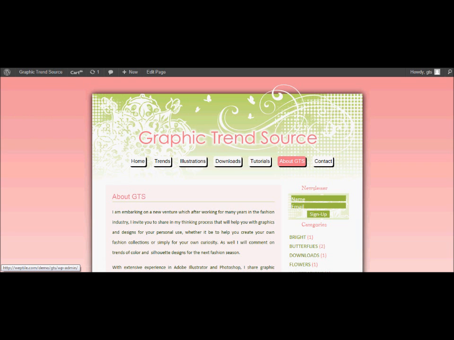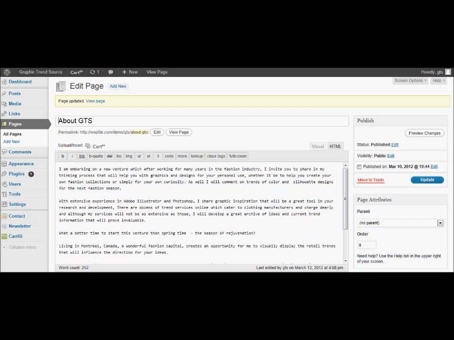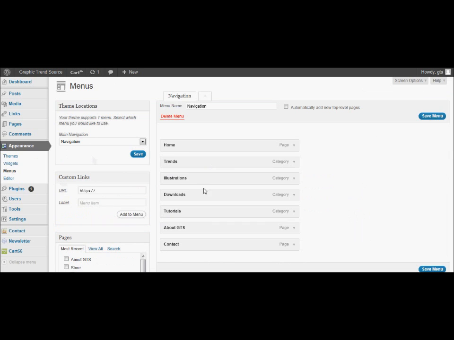I'm going to go back. I'm going to go to Appearance here. I'm going to go to this thing, Menus here. Click on that. And as you can see, your main navigational menu is here. So you can change the order. You can put illustrations on top here. It's just a simple click and drag. Hit Save Menu.